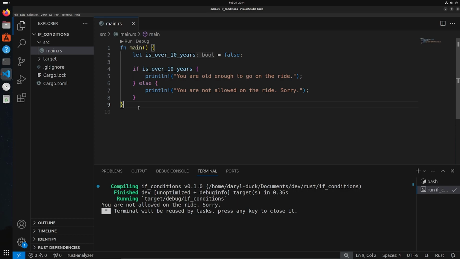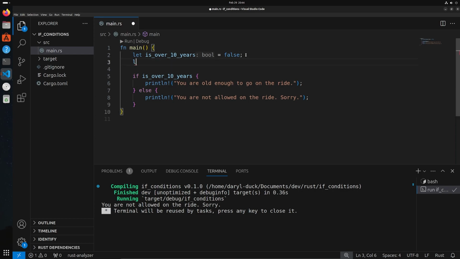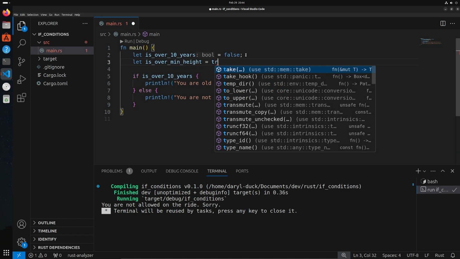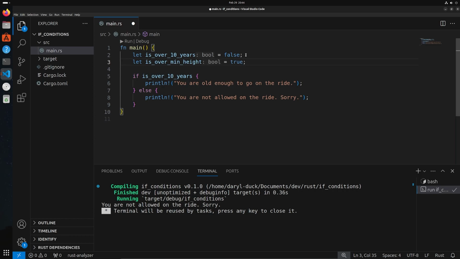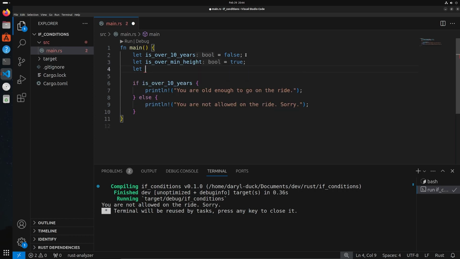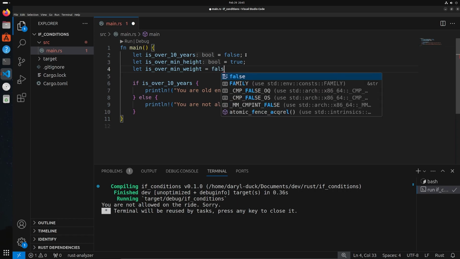Or they have to be over, say, 30 kilos, which is probably roughly 65 pounds, something like that, right? 66 pounds American, right? So we're just going to have some Boolean flags to capture that. So we'll just go let is over min height, and we're going to set that to begin with true, right? And then we're going to have let is over min weight, and we're going to set that to, let's say, false.